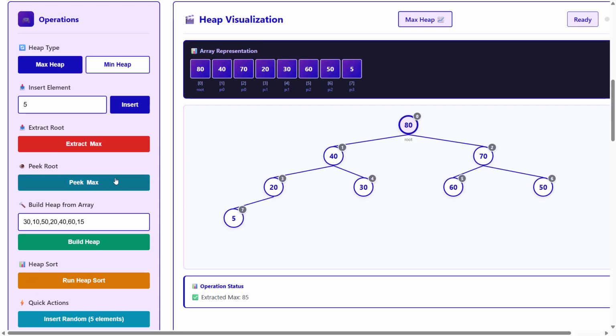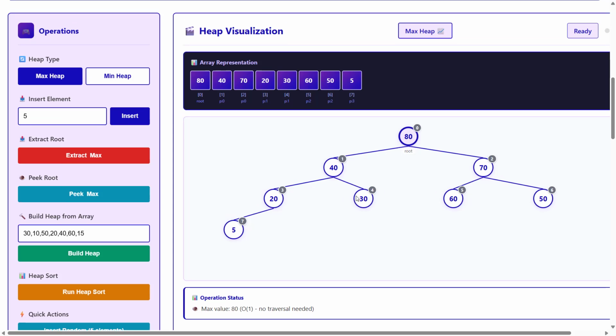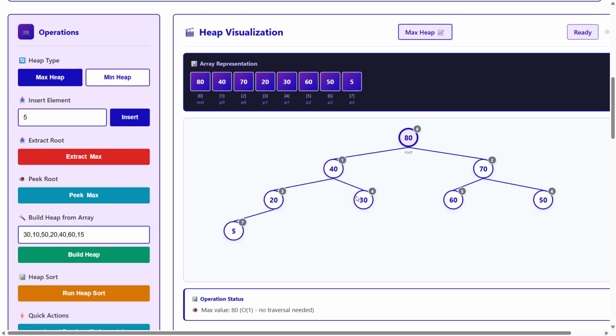Now click the Peek button. This is the simplest operation. What's the maximum value? Just look at the root, index 0 in our array. Watch the animation. The root pulses and highlights. That's it. No traversal, no comparison. Just grab the first element. This is O(1), constant time. That's why heaps are used for priority queues. You can check the highest priority item instantly.